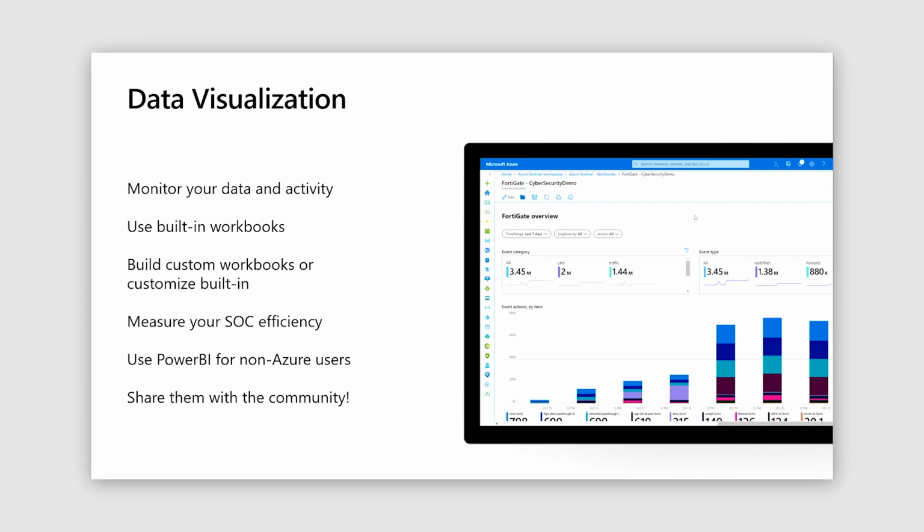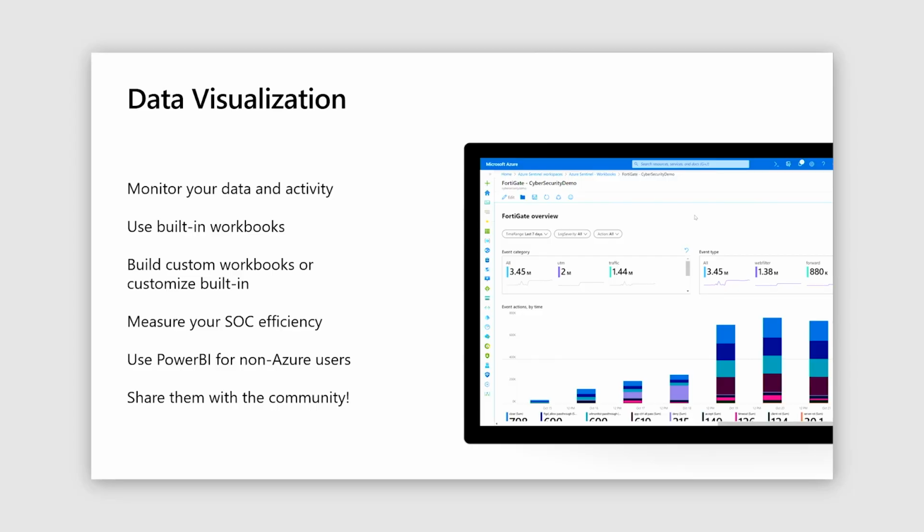So moving into data visualization, once you have your data in, you may want to monitor it in a manner to see how much data is coming in, what type of events you're having, and those types of things. And so our best practice here is to really use built-in workbooks as a starting place, right? You can take those workbooks and customize them if you have to as a next step. But they'll give you a really good starter. And then obviously you can build your own.